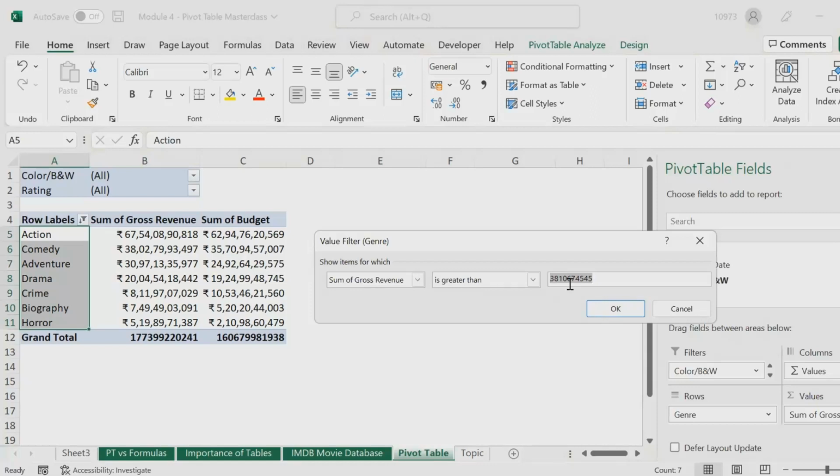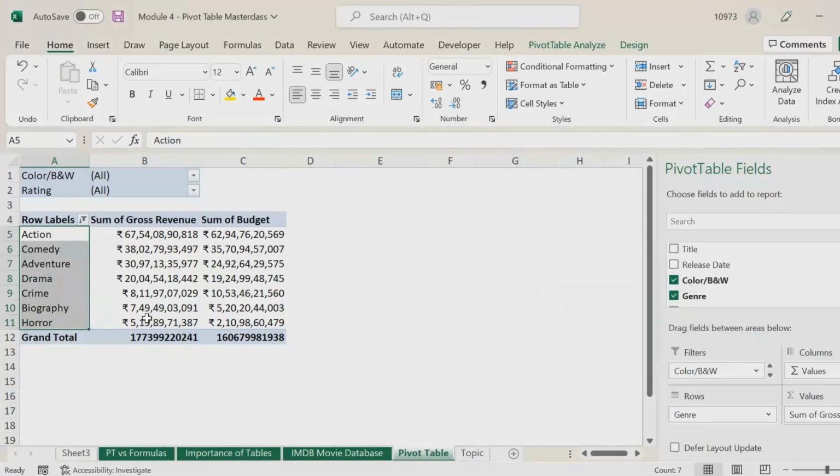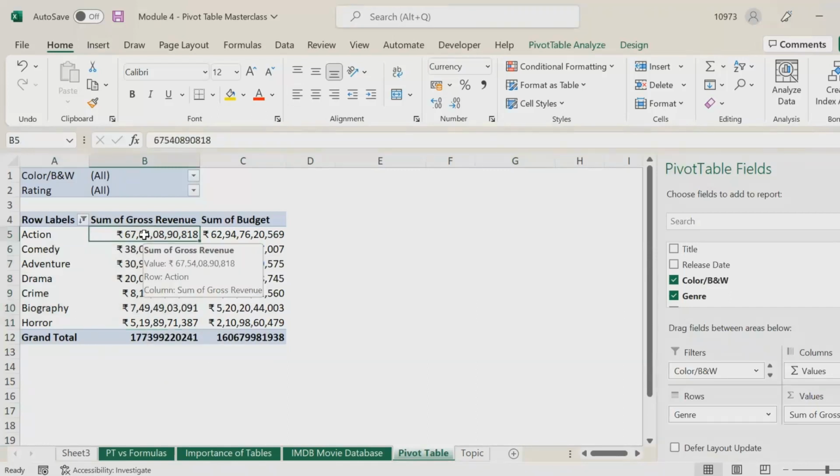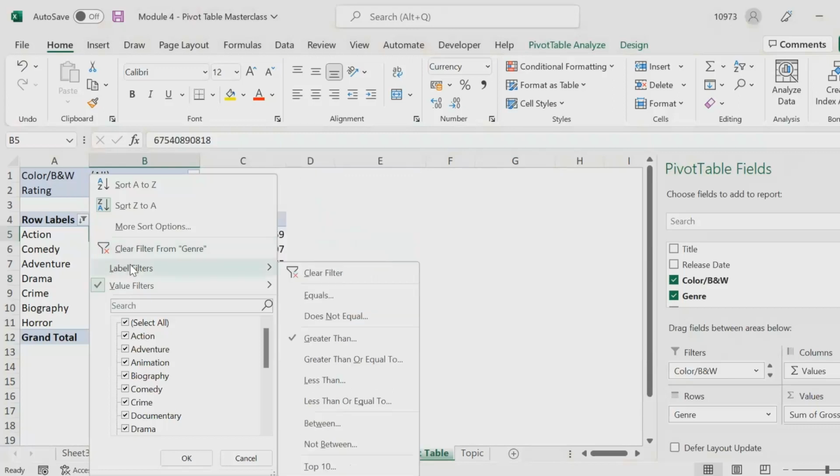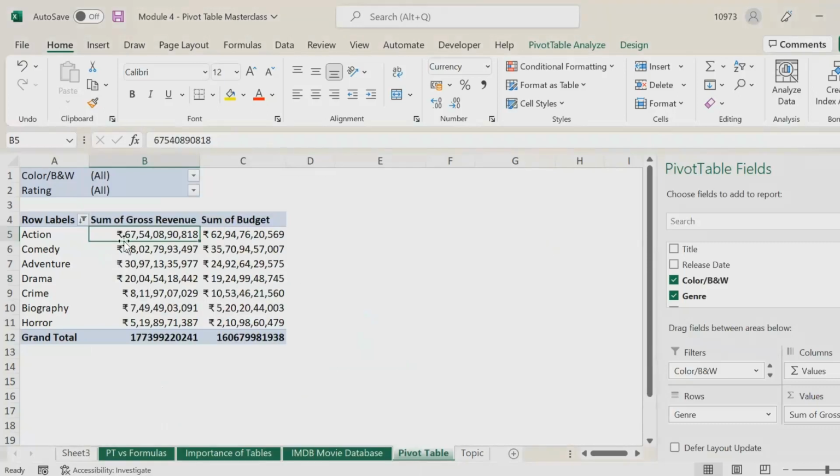Whatever the gross revenue that is greater than this number, Excel has displayed all these genres here, right? So this is how we applied the filter. Now if you see here, the previous filter which we applied for the label filters starting with capital A has been deactivated. Now only one filter is active, that is value filters, right?